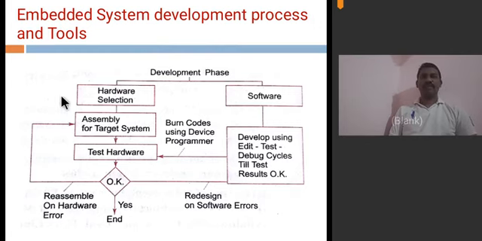Coming to the hardware part, first, hardware selection is done according to the requirements. Here we will gather all the hardware, that is IO devices, the RAM, ROM. We'll discuss the hardware selection later. Next, after gathering all the requirements, we will assemble all of them into a single system, that is called a target system.